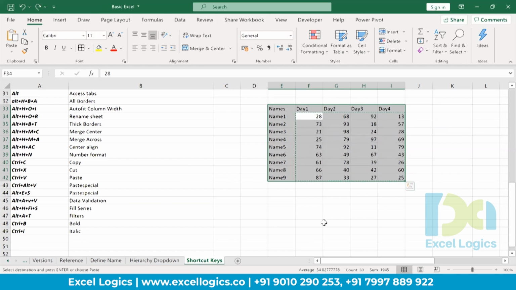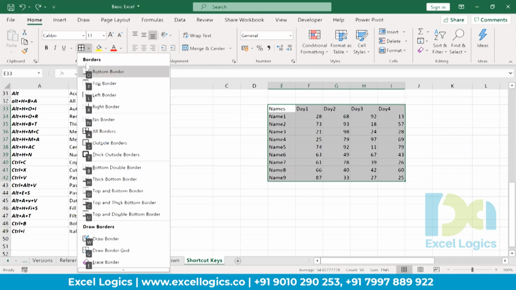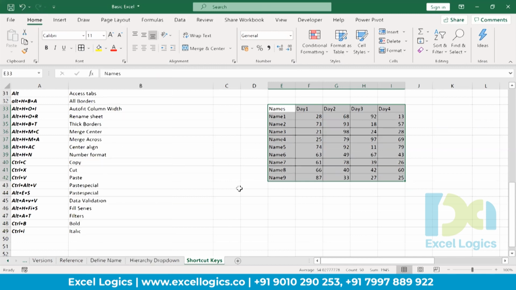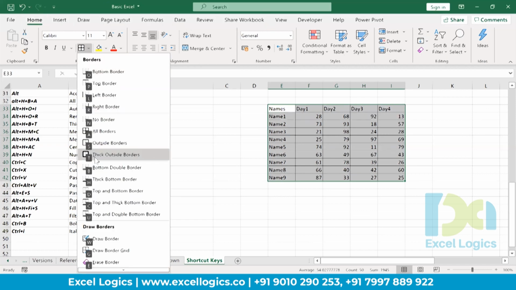Now to this table, I want to apply borders. Where do we have borders? In Home tab. So click on Alt. Home tab got highlighted with H. Click on H. Borders got highlighted with B. And all borders got highlighted with A. Alt H B A for borders. Now I want thick outside borders. Again borders will be there in Home tab, H. And borders got highlighted with B. And thick outside borders got highlighted with T.